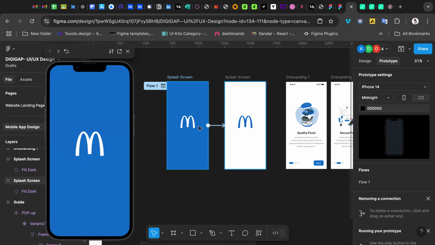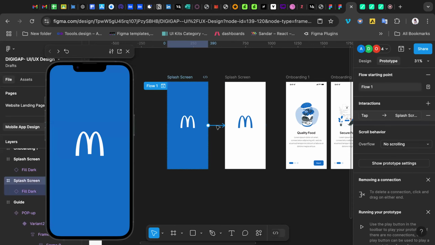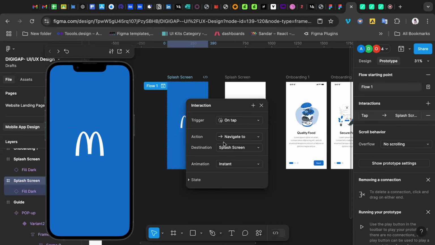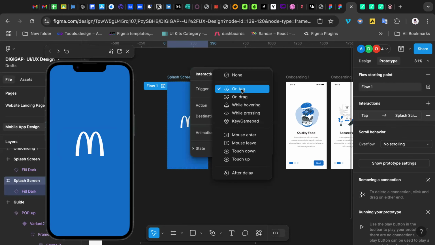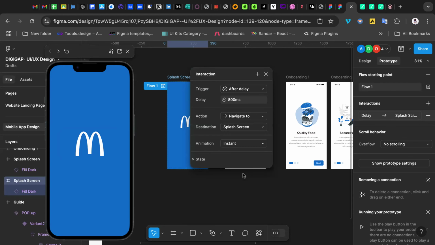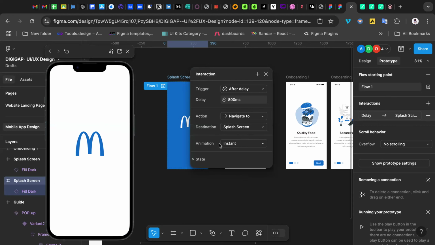So I want it to move on its own. So I'm going to click here to get my settings. I'm going to drag this up so that it can be visible for everybody. So I'm going to move it to after delay. Now you can see that it just moved on its own without me touching it.